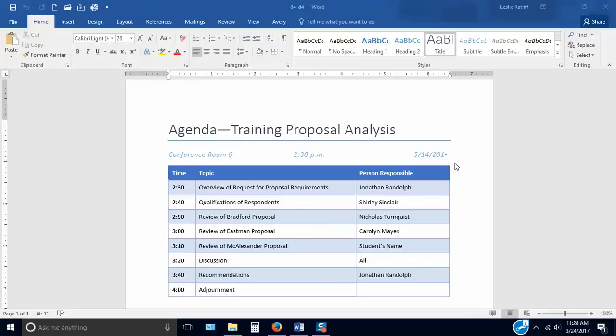The second thing is a list of specific topics that are going to be discussed in the meeting. And in this agenda that you're seeing with the blue and white table on it, this is the list of specific topics that are going to be discussed at the meeting. Here's the topic column, and it tells what's going to be talked about after things happen and before the adjournment of the meeting, before the meeting is over.